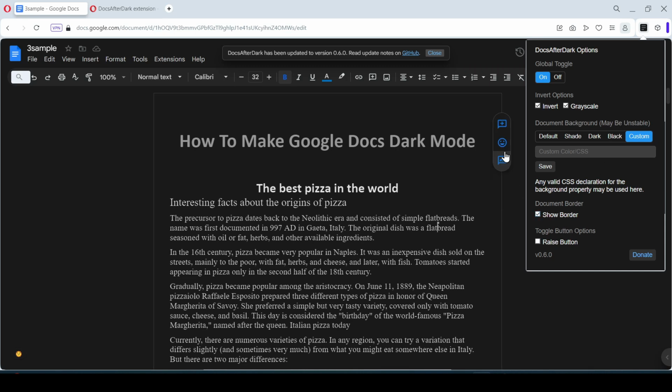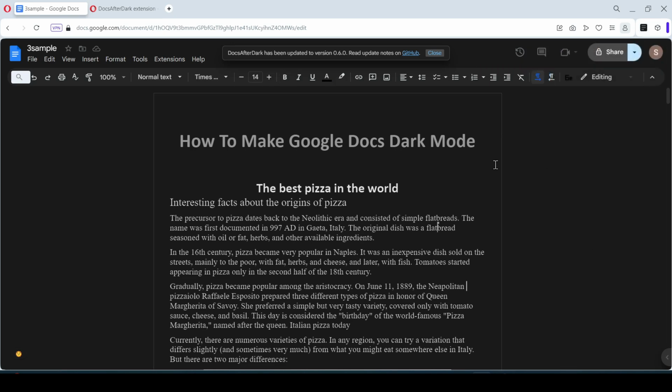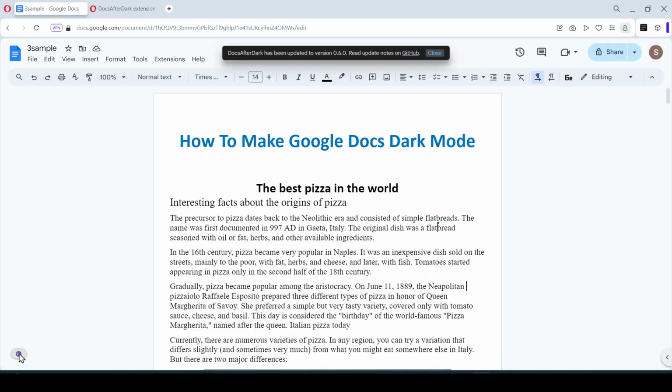And when you have already set up the Google Docs page as you need, you can switch between modes right here in the lower left corner by clicking on this little sun.